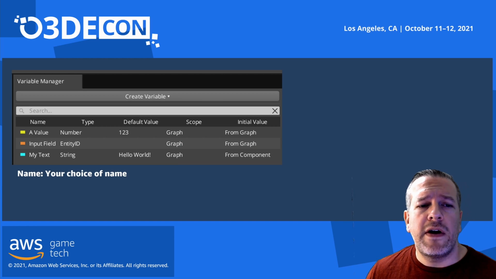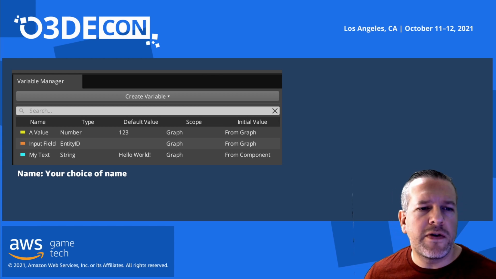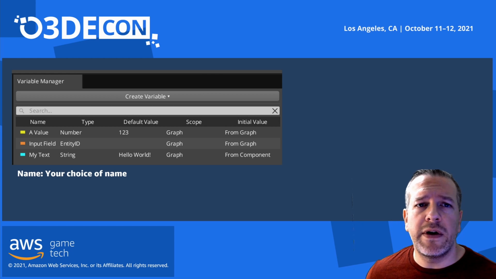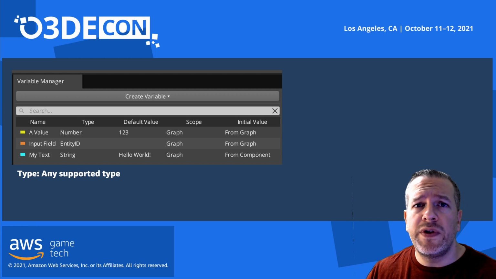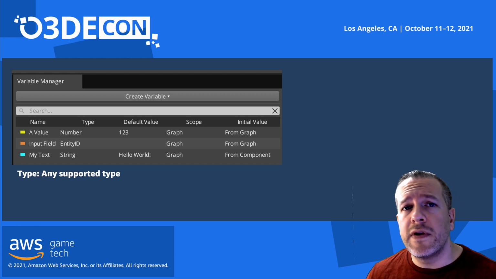When you create a variable, you have certain options. The first one being the name. You can name a variable, like we said, any alphanumeric value. You can even have spaces. It will have a type. This is any supported type. And by supported type, this could also mean types that your programmers have exposed for your game.